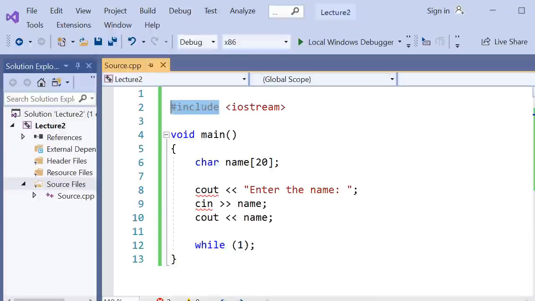This hash include is called a preprocessor directive, and what follows after this preprocessor directive is called a header file name. So in this case, iostream is a header file. iostream stands for input output stream. Since it is a header file, unlike C programs, you don't have to specify the .h extension. And even if you specify this .h extension, it will be considered an error and the compiler won't compile the code.